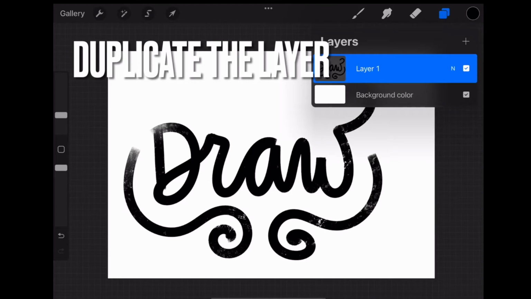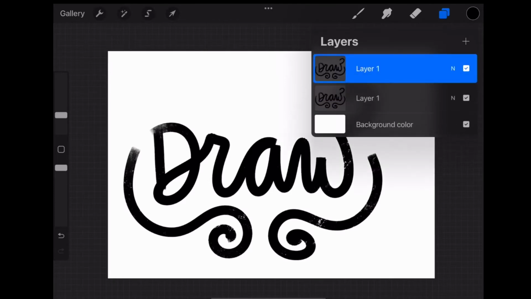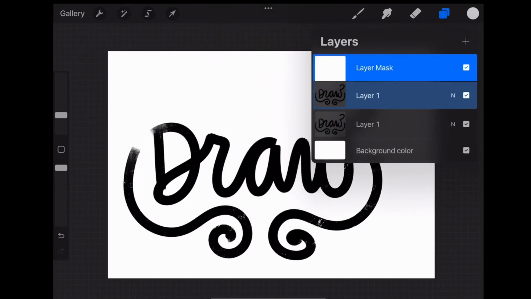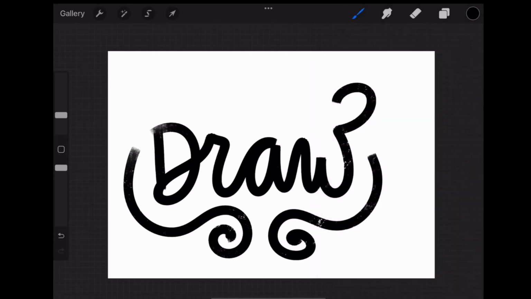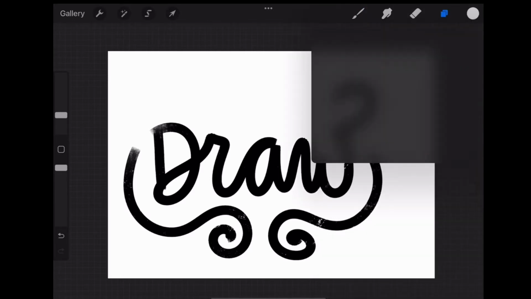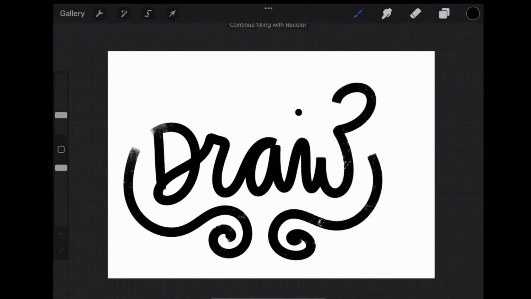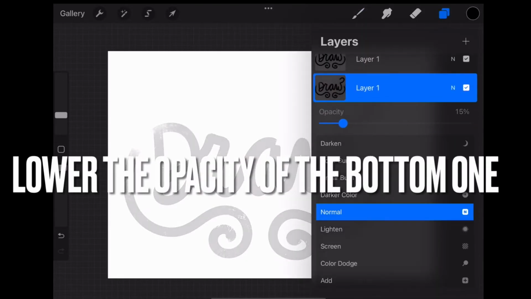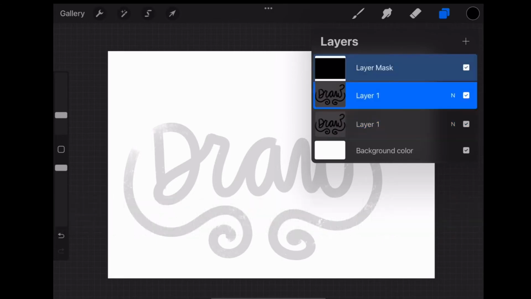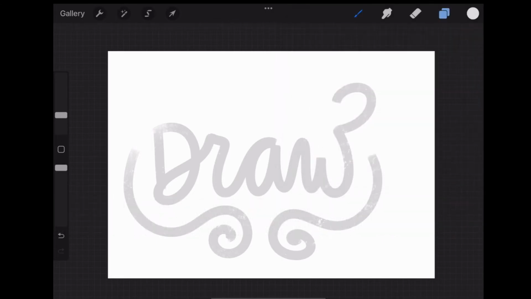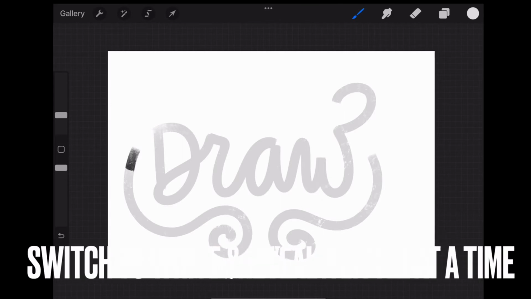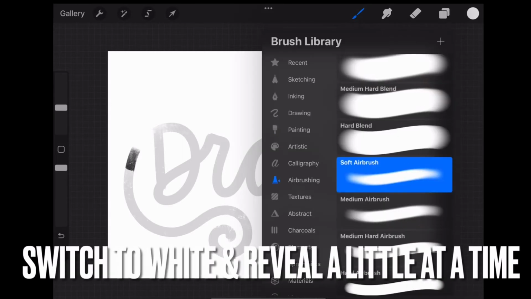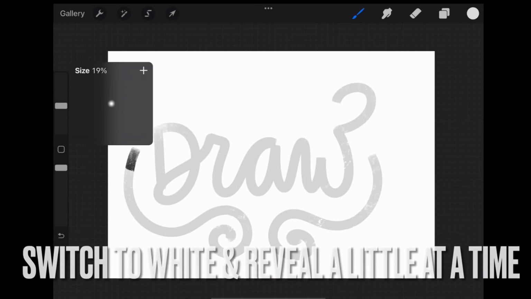And then you'll duplicate the layer that you drew on. Also putting a mask on the top layer. The bottom layer that we drew, you will change the opacity. This is your reference layer. On the layer mask, you're going to fill that mask with black, which actually hides it. And then you use white to reveal it.